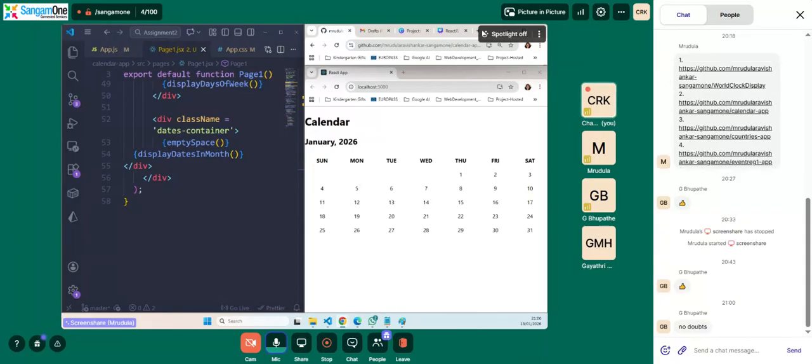So what's the session tomorrow? What will you cover? Tomorrow we will be covering API. We fetch data from an API and then display it in our React. So we will be using the countries API.